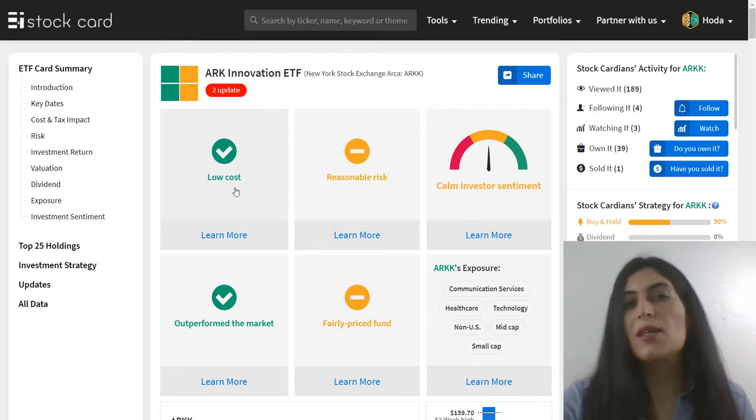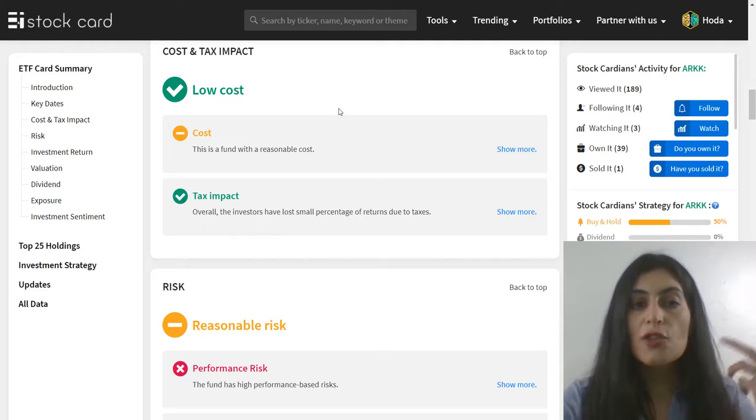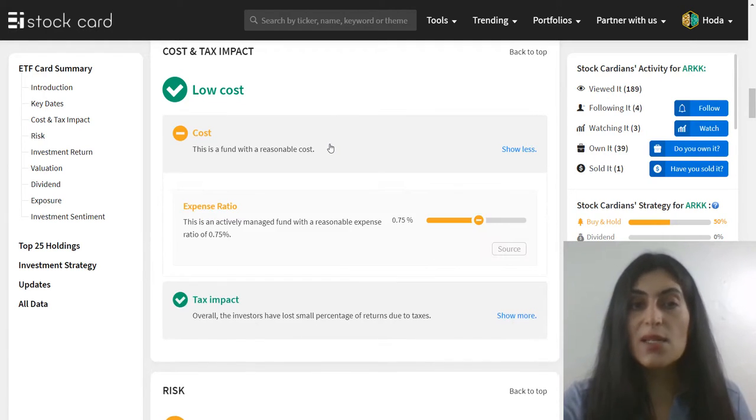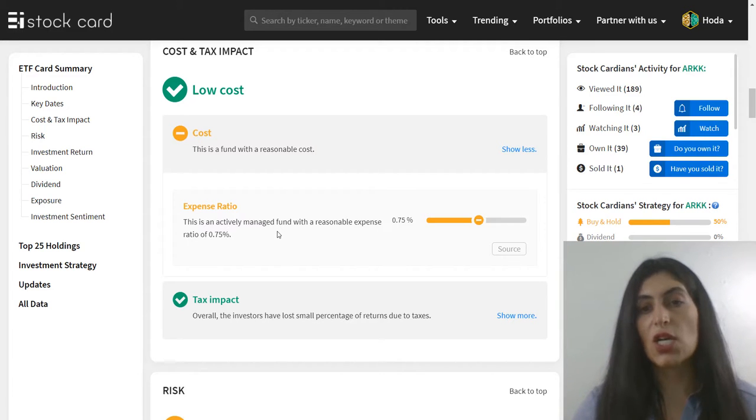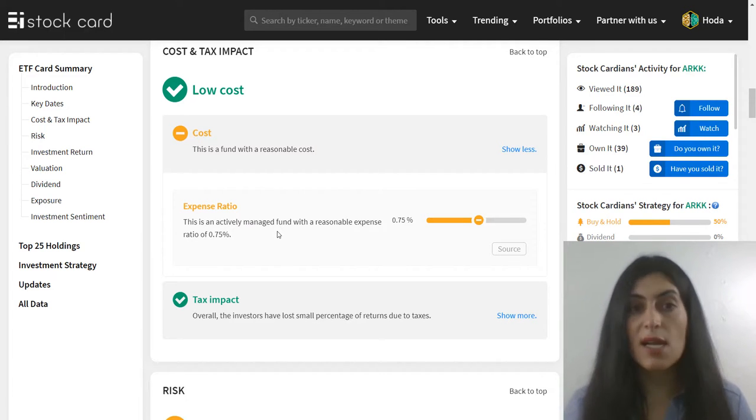So ARK's Innovation Fund, or ETF, it's a low cost fund for two reasons. One, because it has a reasonable fee. It's an actively managed fund that only charges 0.75%. So it's not one of those crazy funds that charges 1%, 1.5%, 2%. It's not one of those. So it's a good, reasonable price.